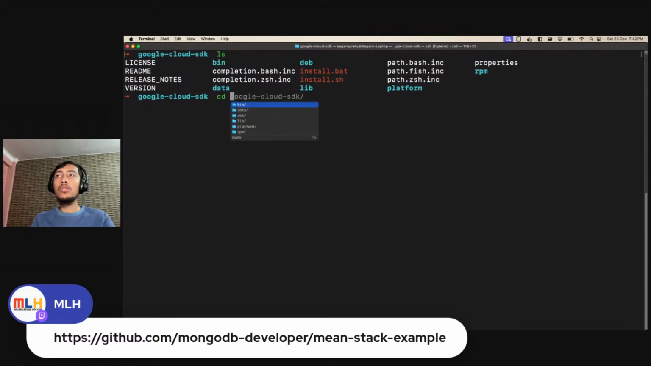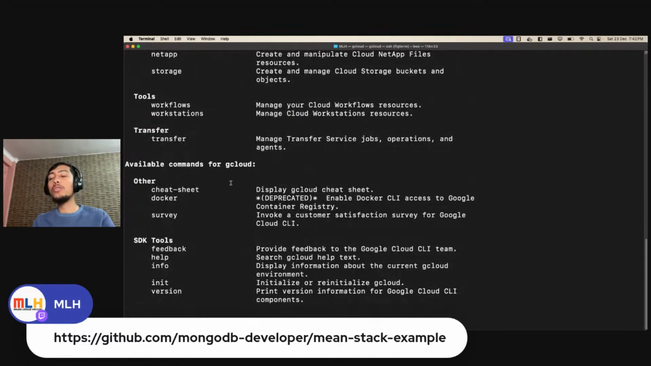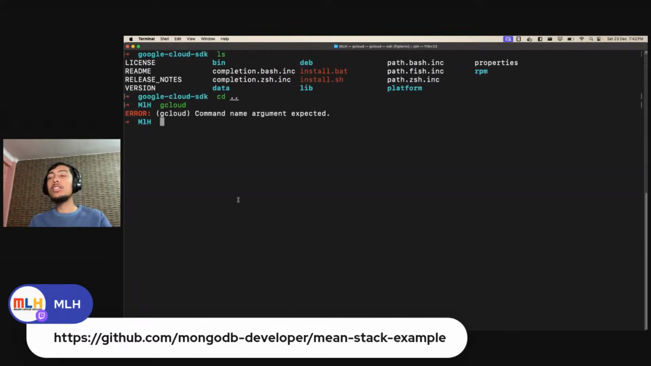So let me go back to the MLS folder. Now if I do gcloud, you should be able to see some output over here. And here you go, you can see different outputs. So that means that the Google Cloud SDK is installed.